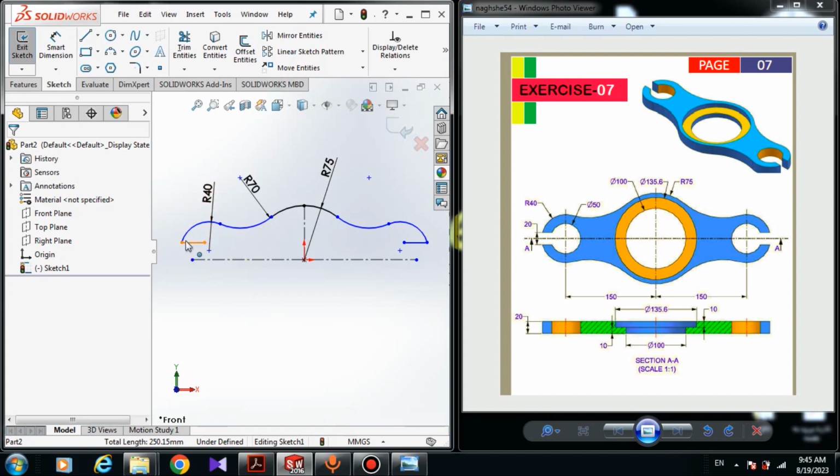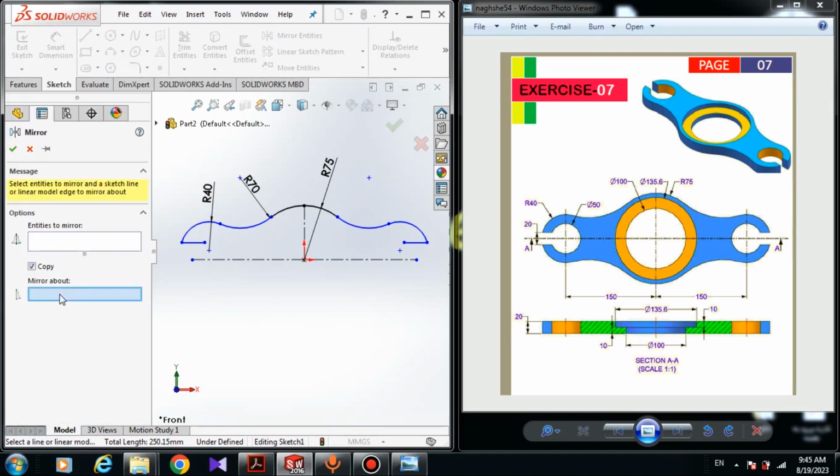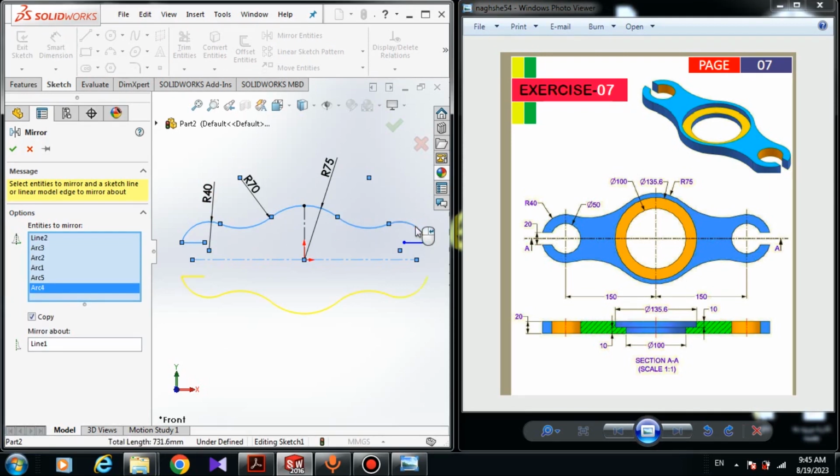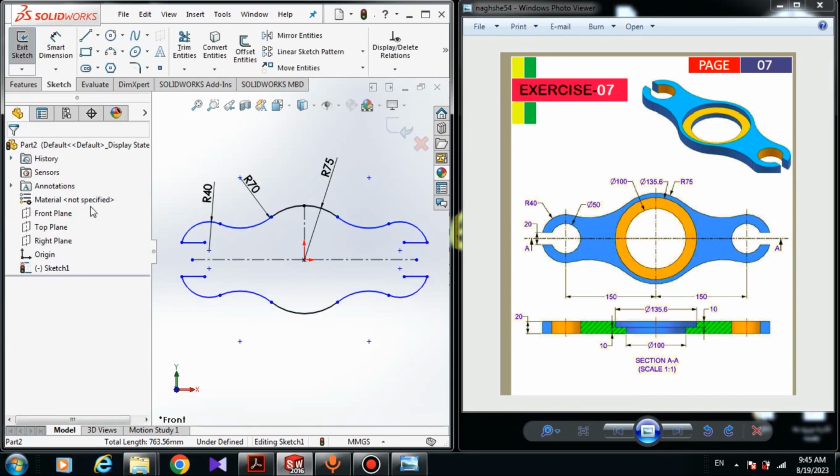Now we have to again mirror these arcs here to this side of the center line. So again choose mirror entities, and here choose mirror about, and choose this center line, and again choose entities to mirror, and choose all of these arcs here. You can see the yellow arcs, and here turn on copy, and here click OK.